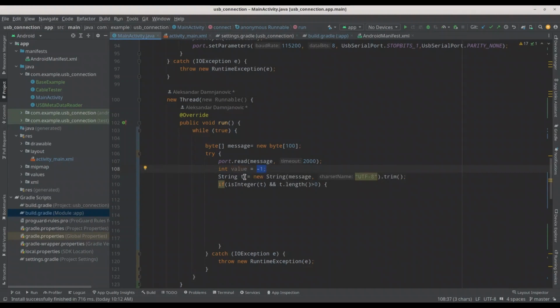And within this string t, we are going to store the string representation of the message that we have received from our microcontroller. As you know, that message could actually contain some junk that couldn't be represented as an integer, and we have created this isInteger method in order to prevent that. But we also have to prevent a case where the length of our string is 0. So if these two conditions are met, we are going to proceed into storing integer data in our value variable, and then we are going to provide our value variable to our data set.